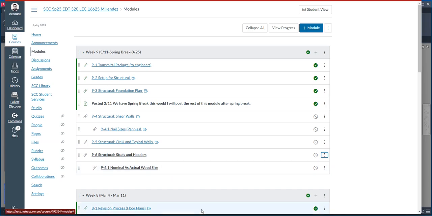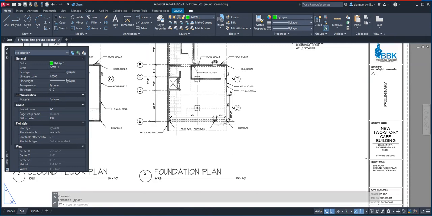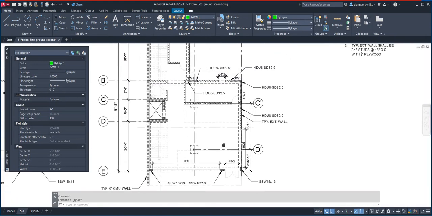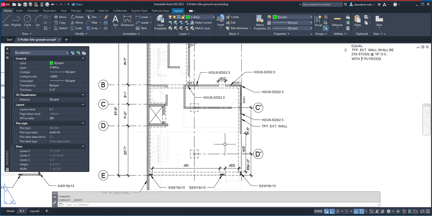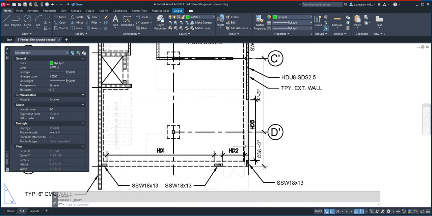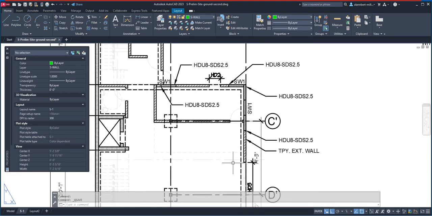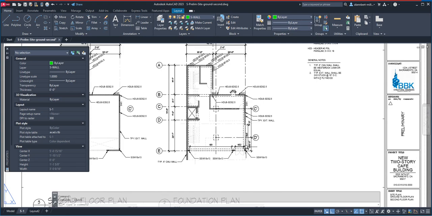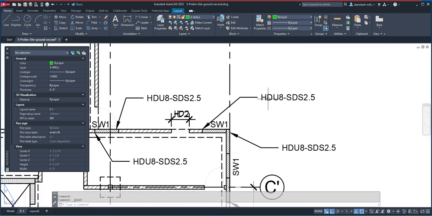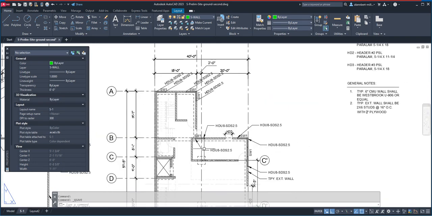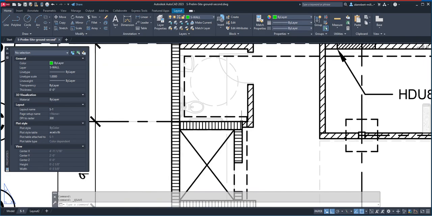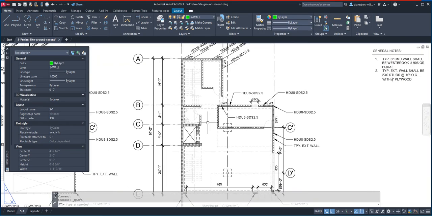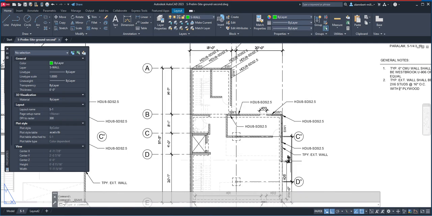For this week's assignment, you will create structural plans following the tutorials I provided for you. On the structural plans, you will provide a foundation plan. You will identify your shear walls. You will identify your hold downs. This is a hold down, HDU. You will identify your CMU walls wherever they are. You will identify your typical walls and provide appropriate hatch for them and then call them out here.